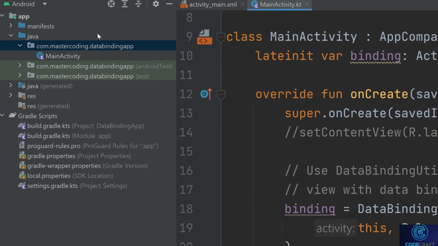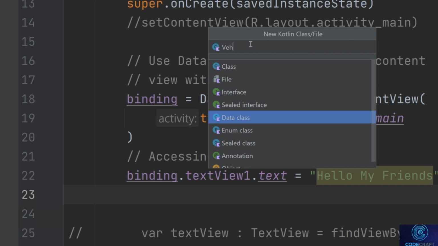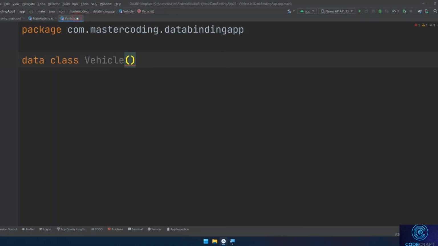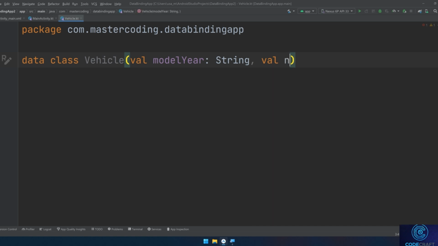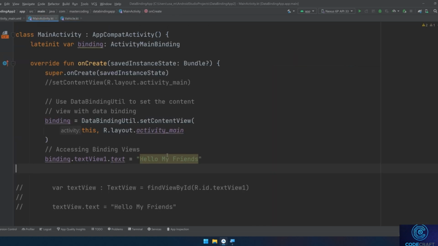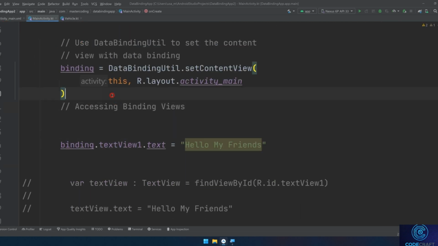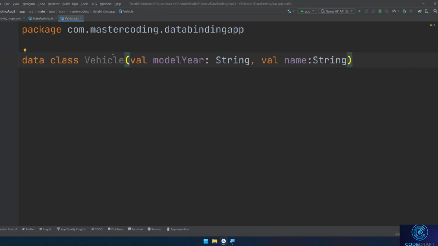Here, I'll create a new data class and I'll name it Vehicle. This Vehicle class takes two arguments in its constructor: val modelYear, which is of type String, and val name, which is of type String. Let's go back to the main activity, and here I'm going to create a new object of this class and access one of these attributes.